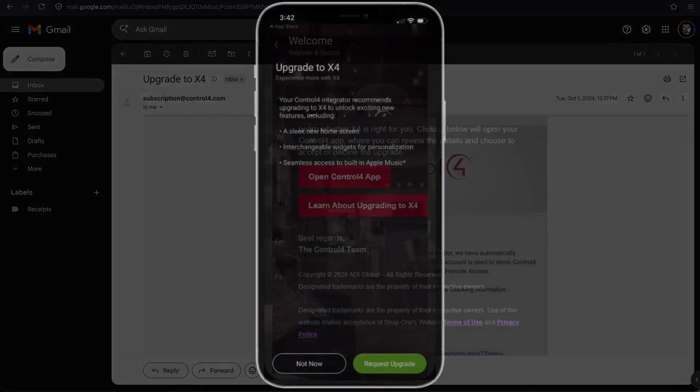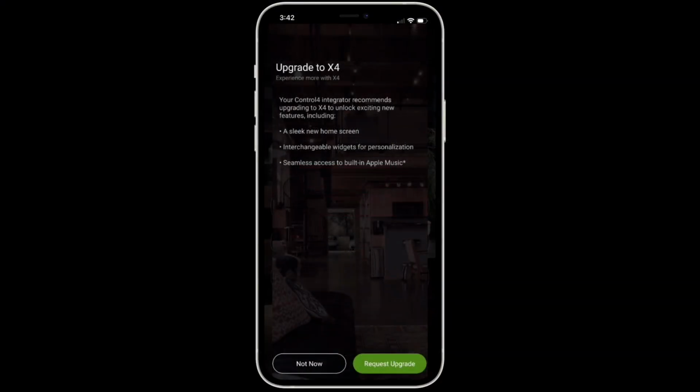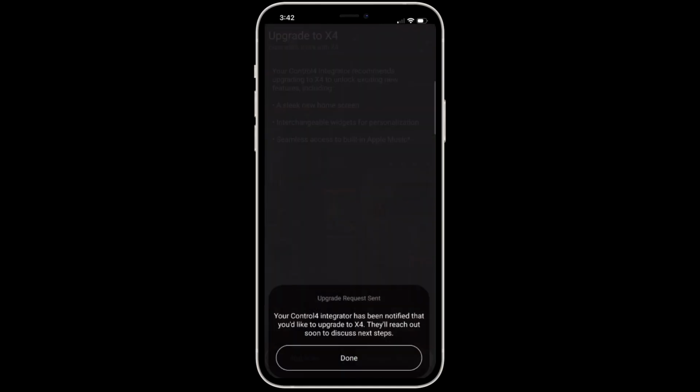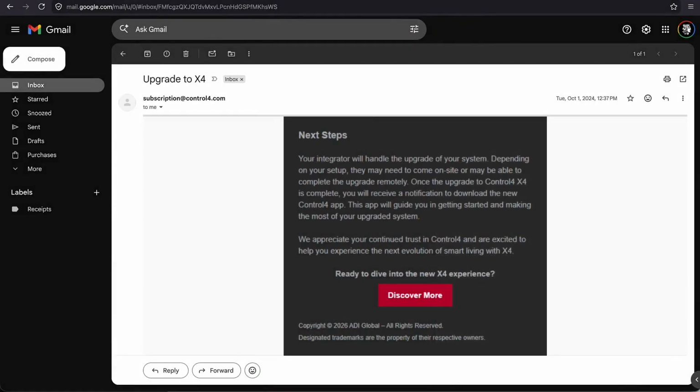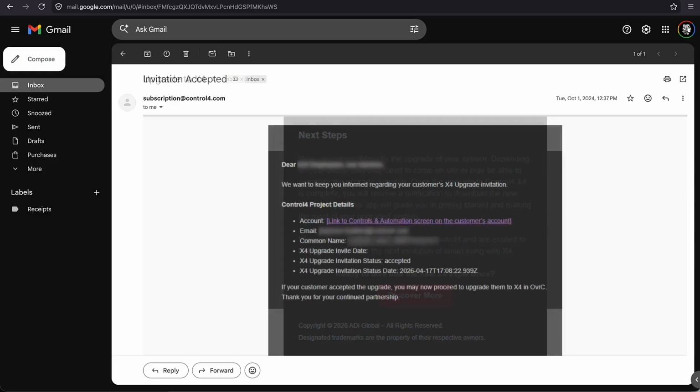In the OS3 app, an Upgrade to X4 invitation window will open. The customer will tap Request Upgrade, then tap Done. You and your customer will both receive confirmation emails. The customer's email will explain the next steps of the upgrade process. Your email will include details about the system and a notification saying you can now proceed to update.